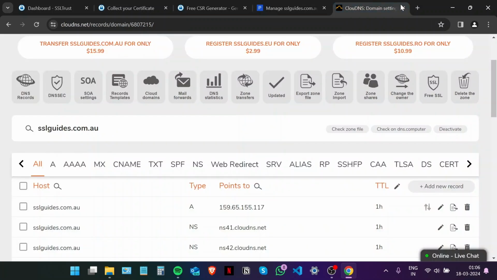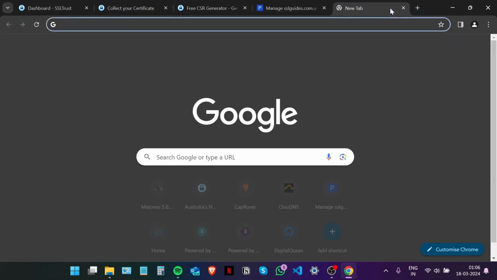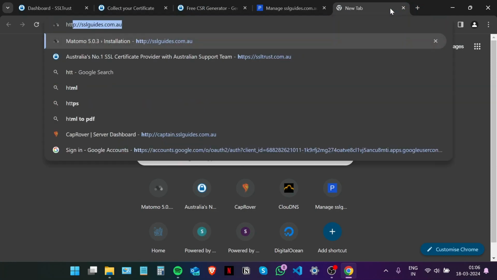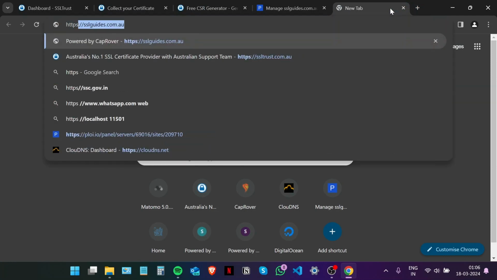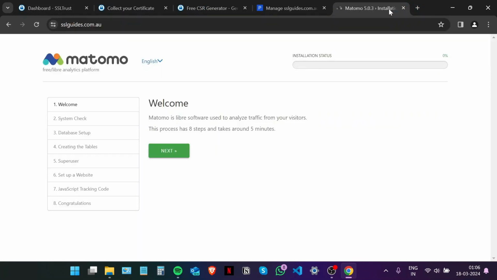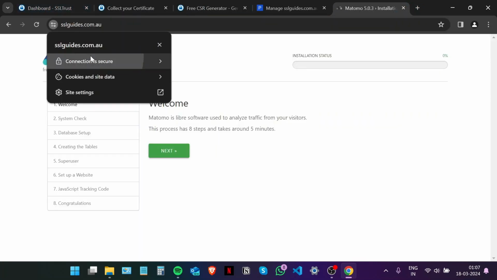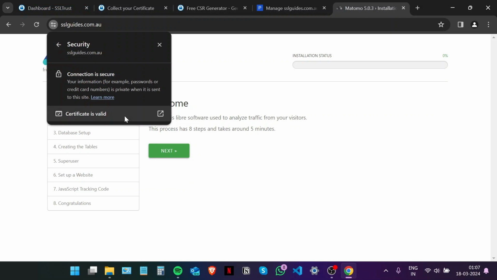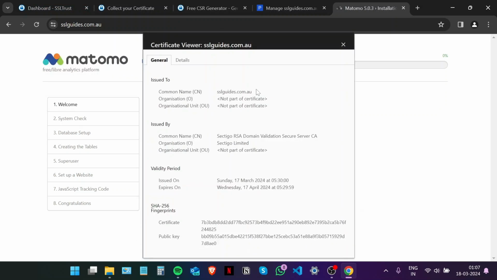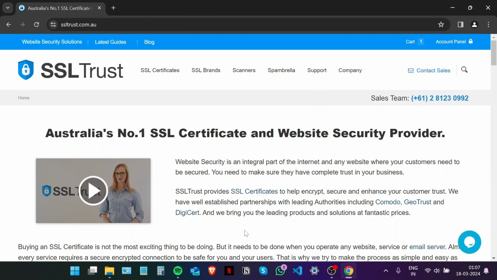So let's check the installation of our certificate. Head over to https://yourdomainname.com, and as you can see, our connection to the site is now secure and our certificate is valid. So this is how easy it was to install an SSL certificate on your website in Ploi.